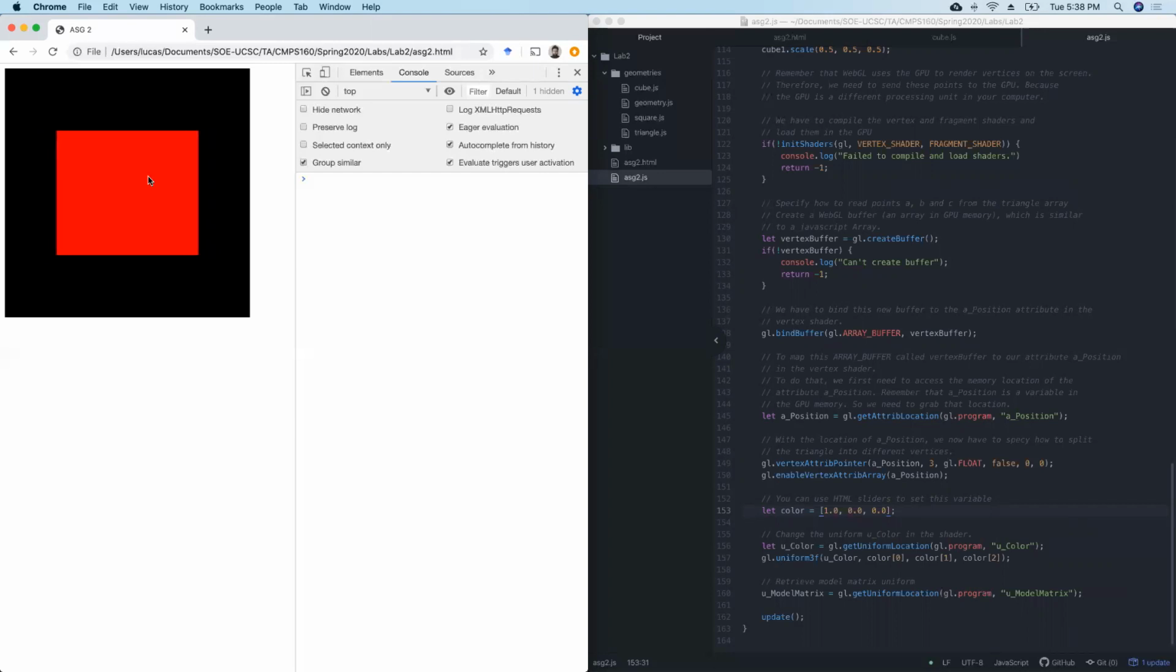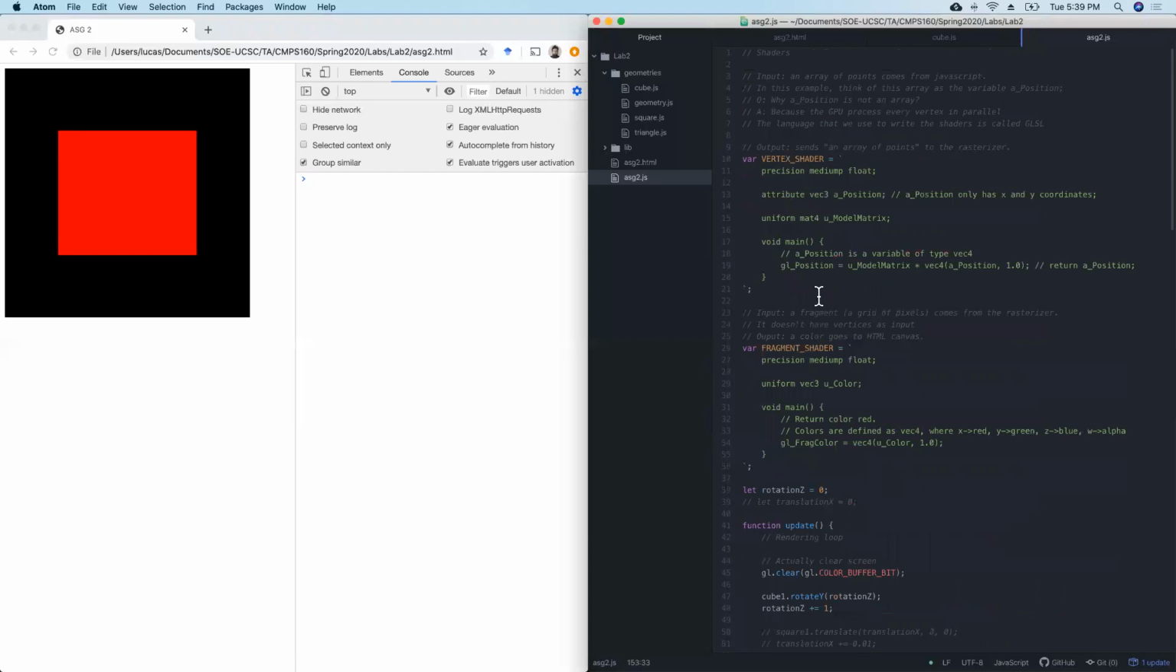What I want is that, given a face, let's say the front face, I want the front face to have one color and the back face to have another color, and so on and so forth. And we can't do this with uniforms, because uniforms again work for every vertex, right? So it's one global value for every vertex, and now you're going to need a different value per vertex.